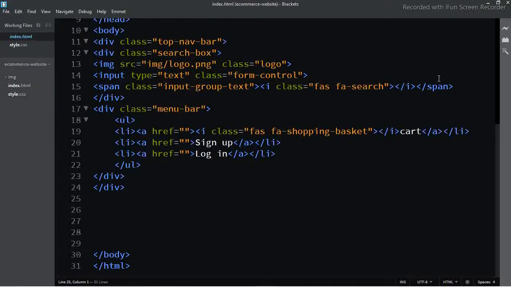Now we will create one section. So add section, class name header. In this header we will add one side menu also. So give class name side menu.